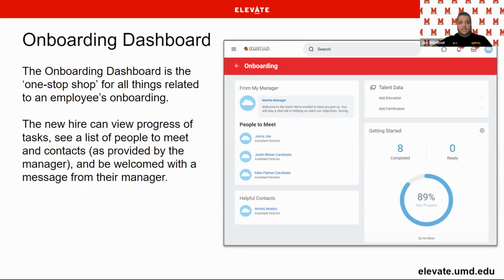When logging into Workday, new hires will see an announcement on their homepage with a quick link to their onboarding dashboard. The dashboard is a one-stop shop, personalized onboarding experience. New employees can use Workday to view their tailored welcome message, receive reminders to complete important action items, or to see a list of people to meet provided by their manager.